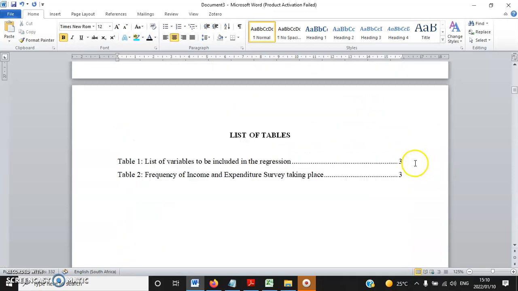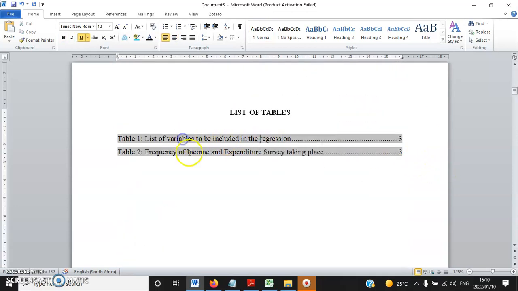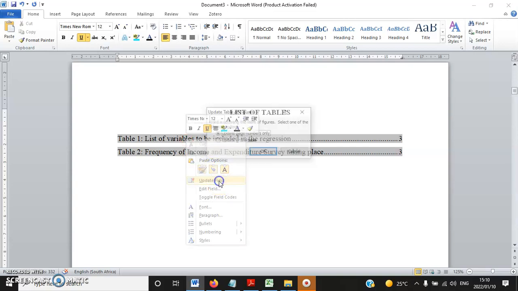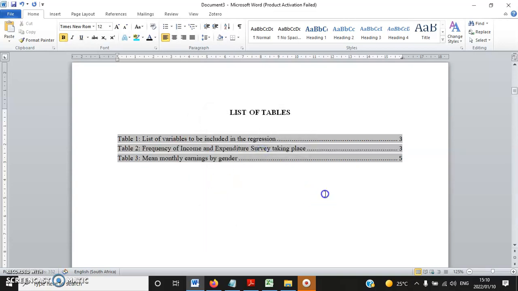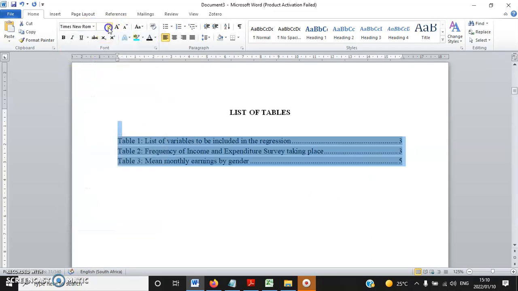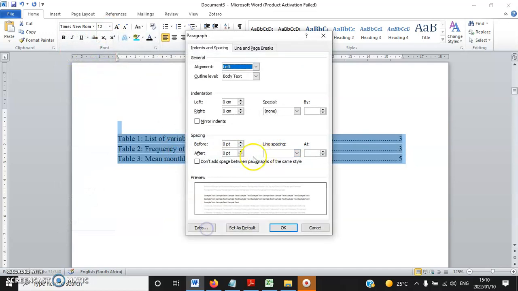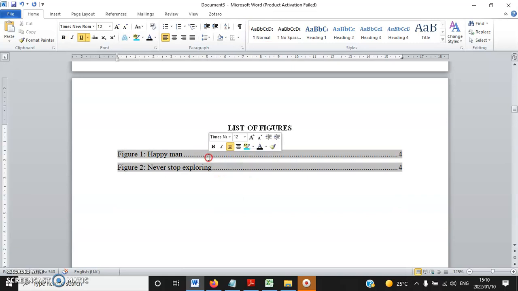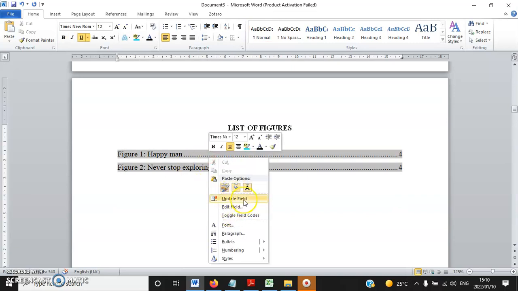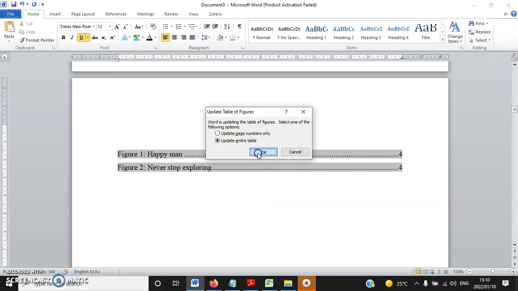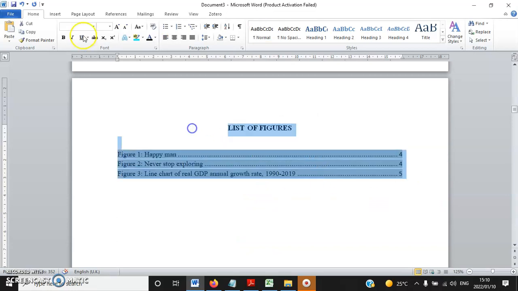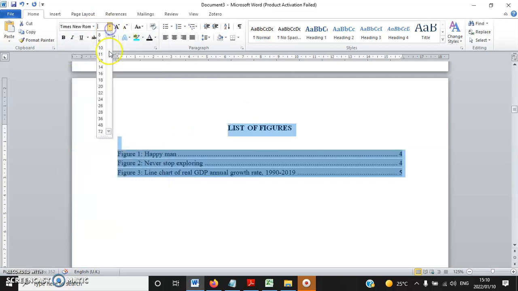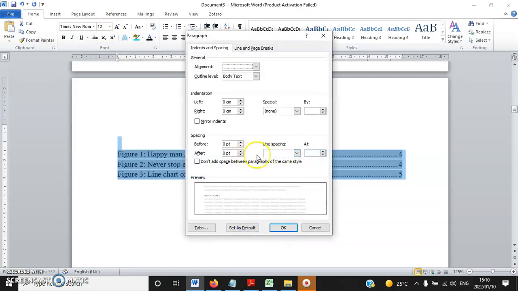Okay, and then similarly the list of tables. Right click anywhere here, update fields, update the entire table. Then you see table 3 added again. Okay, the beautiful formatting is destroyed. So this is just a little bit irritating, but it wouldn't take too much time to fix the line spacing and font size. And then similarly for the last one, list of figures, right click, update field, update entire table. Okay, same thing happened. But it doesn't matter, it wouldn't take 30 seconds to perform the so-called plastic surgeries.